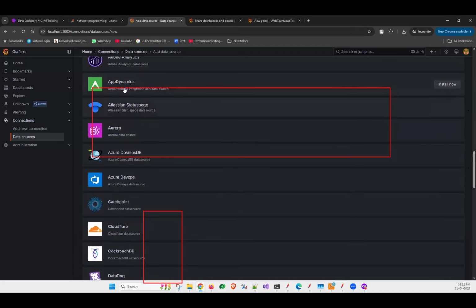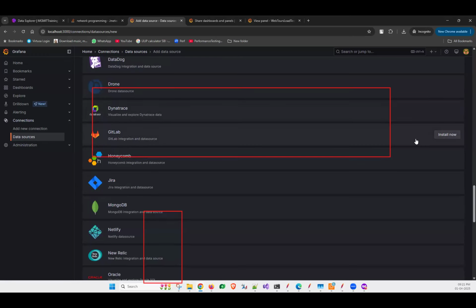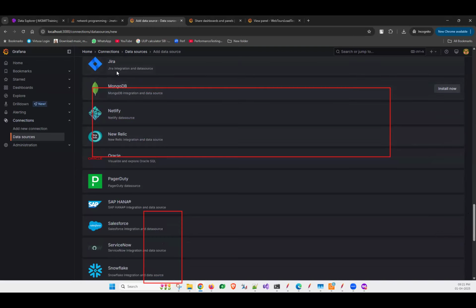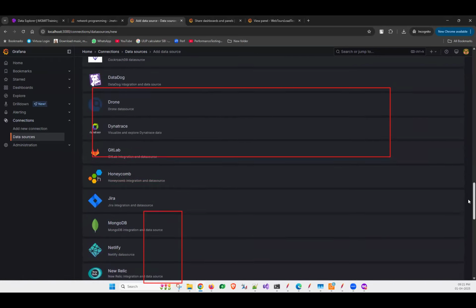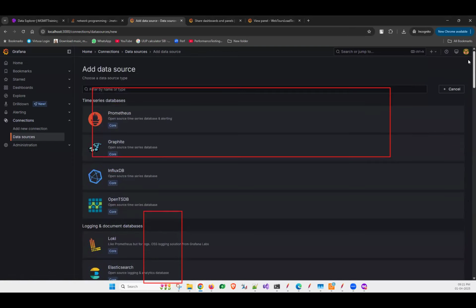You see how many it supports? We should call them data sources. MongoDB, Jira, GitLab, because all these are not databases, right? That's why they call it a data source, the source from which you are getting the data. Jira is not a database, and Dynatrace is not a database, it is an APM tool. But you can integrate Grafana with all these.